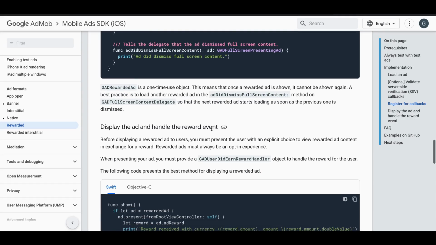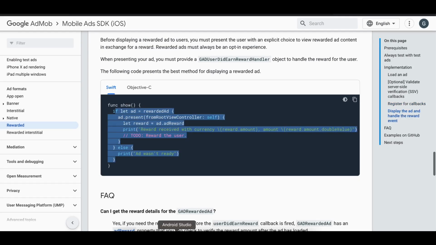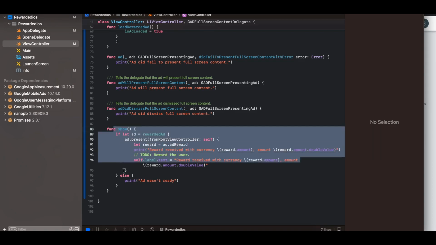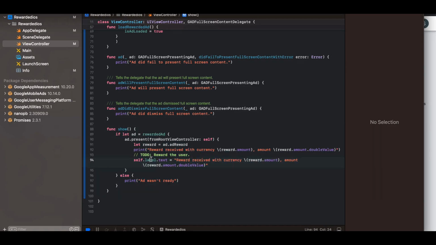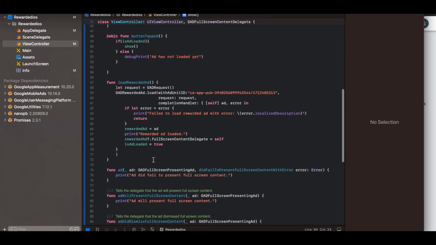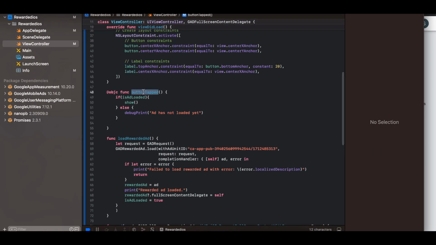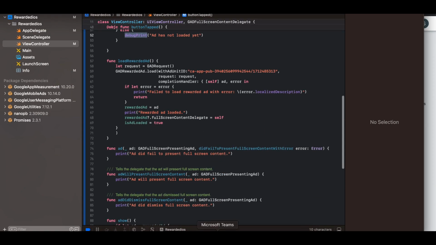And now to show the ad, this is the bit of code. So again I have copied and I have created a method for it, and here you can see I am updating the label once the user has finished watching the ad. Also, if you see my button click listener, I am just calling the show method once the is ad loaded boolean is true, otherwise I am just displaying a print message.